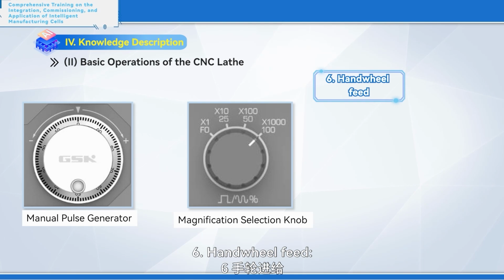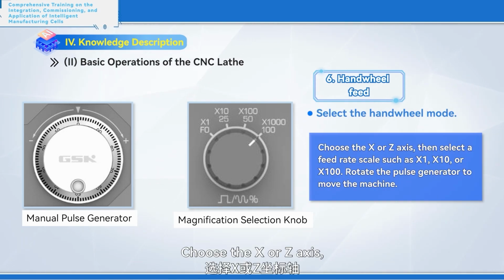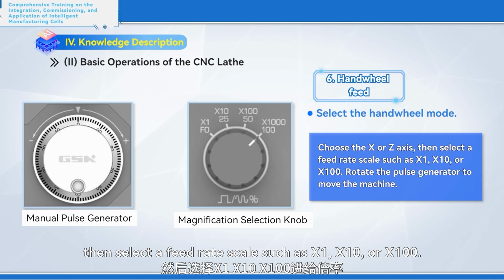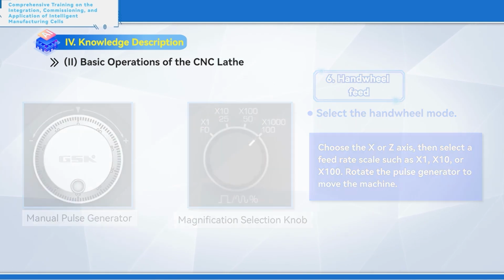6. Handwheel feed. Select the handwheel mode. Choose the X or Z axis. Then select a feed rate scale such as X1, X10, or X100. Rotate the pulse generator to move the machine.